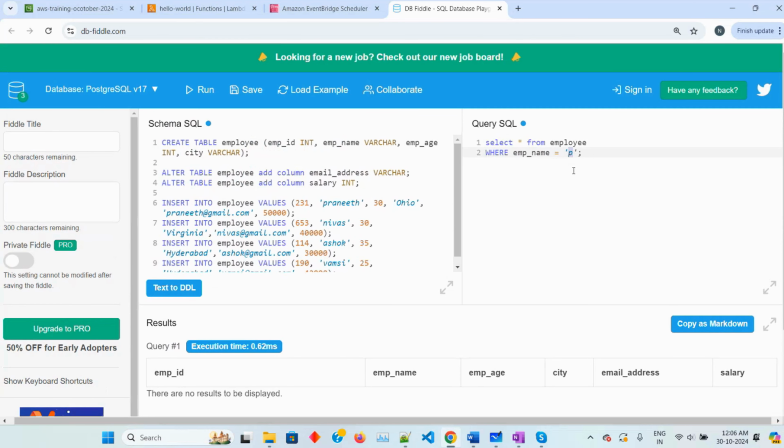Even if there is a capital P and small p difference, it will fail. So if capital and small itself is failing, how can we imagine that if we give a first letter it will work? It's impossible. So it is very particular about what you give in quotations. If it is exactly a match, only then it will include.